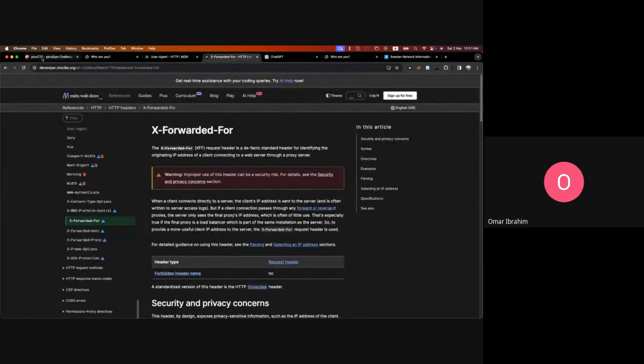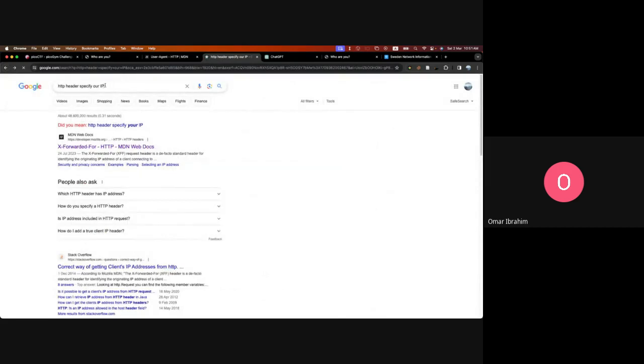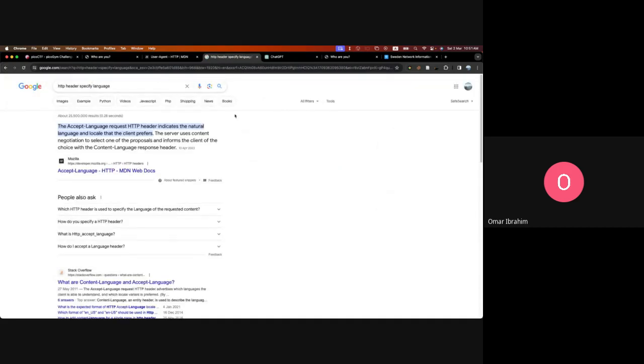So we probably need a header to specify language. Because when you open incognito, for example, here in the UAE, you'll find that Google by default goes to Arabic. Or when you go to another country, it will go to a different language by default. So how does it know? It's probably using this header. So the Accept-Language request HTTP header.